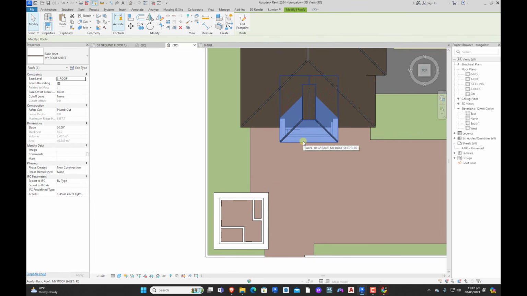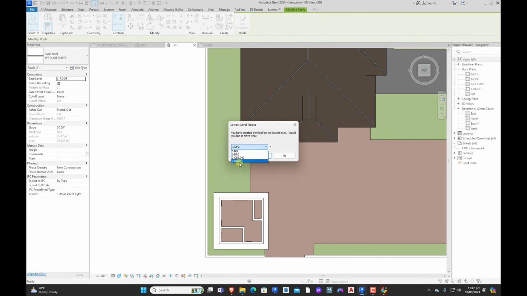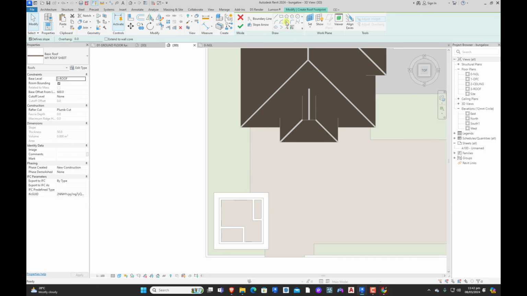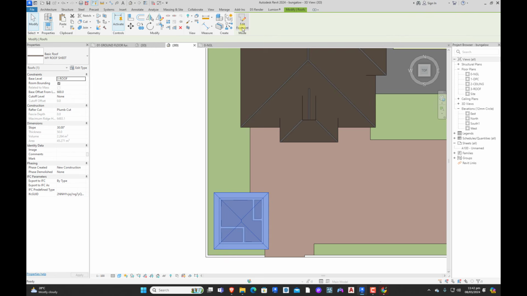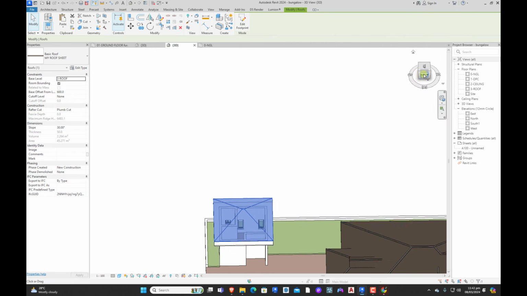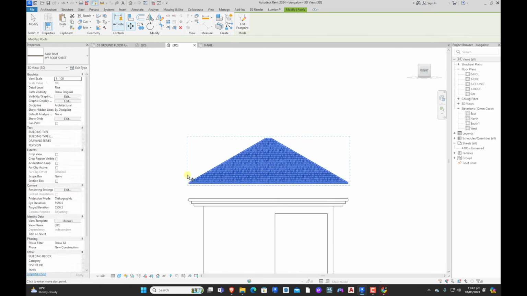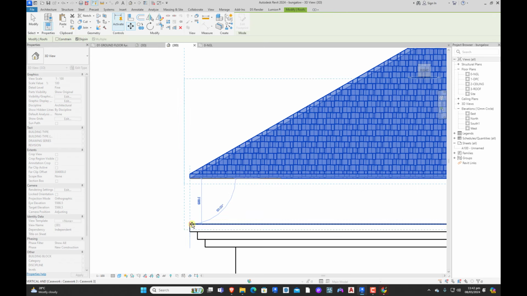Then the next thing we need to do is our roof. So we're going to be placing the roof on the roof level. Yes, we use this rectangle tool to draw the roof. I will click on good. Once you click on this point, we'll align the roof to this floor.